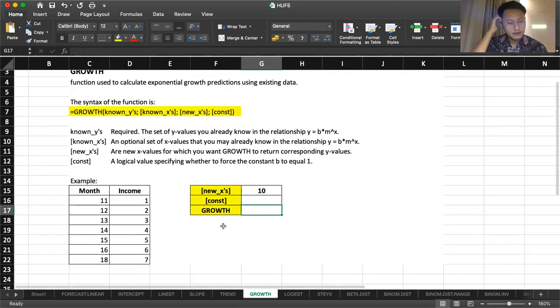Okay, so we have this data set. You may type the data set first in your sheet, and then you can pause the video, and after you finish the data set, you can play this video again.